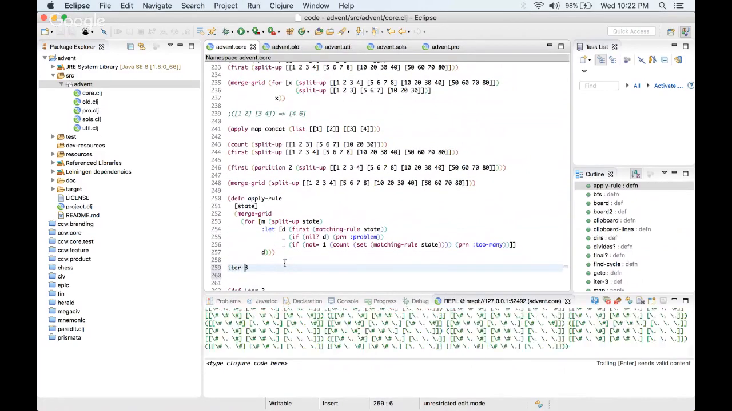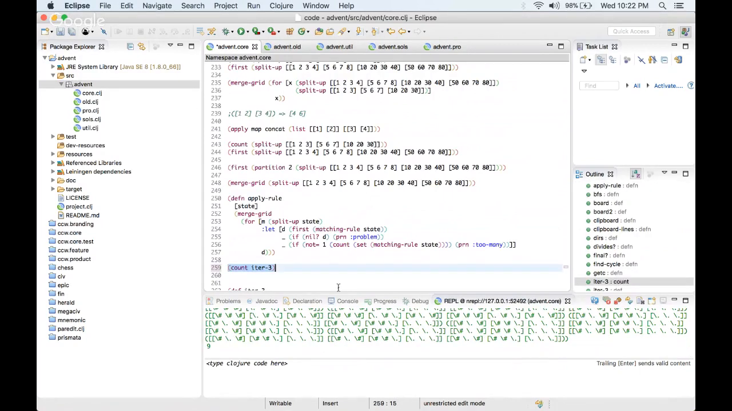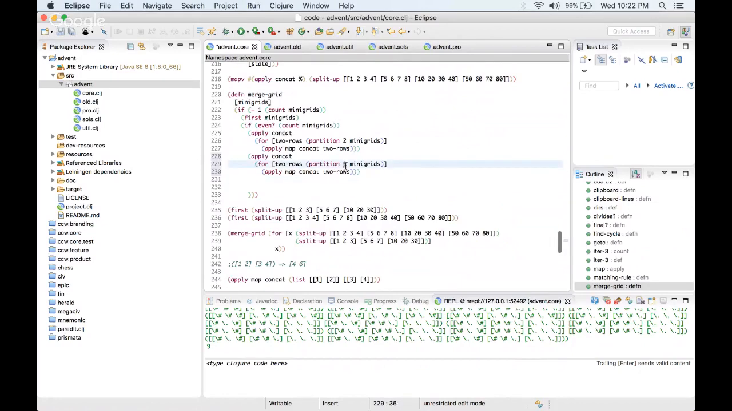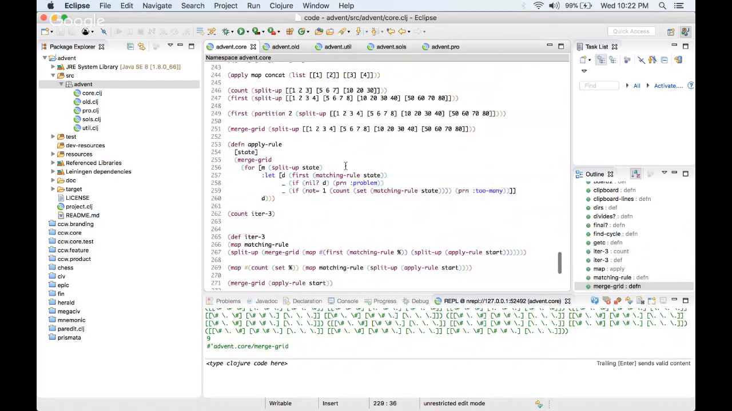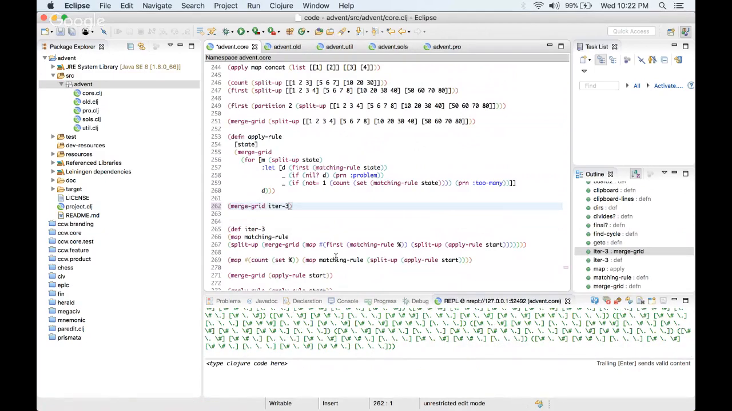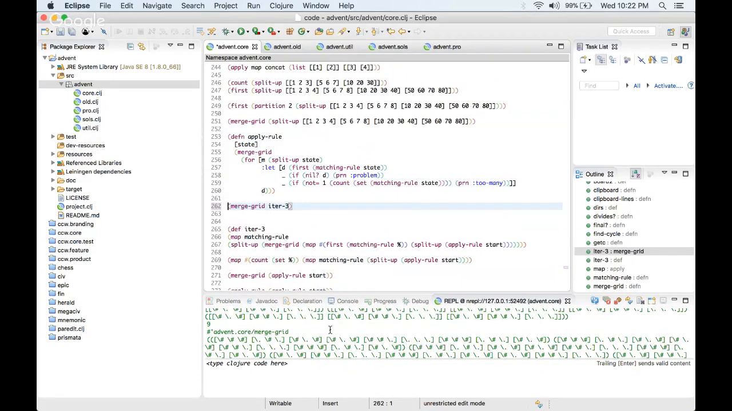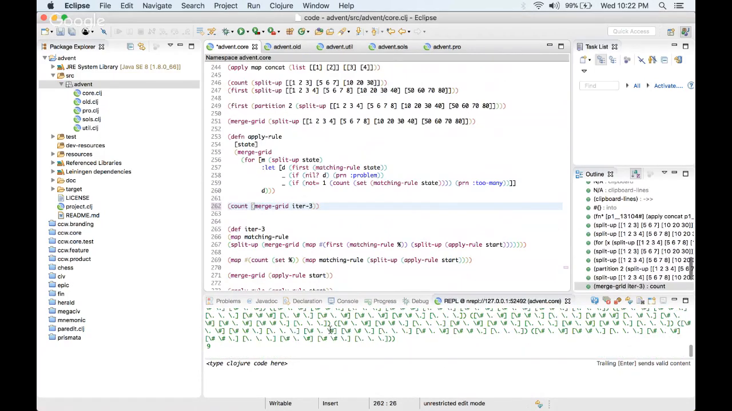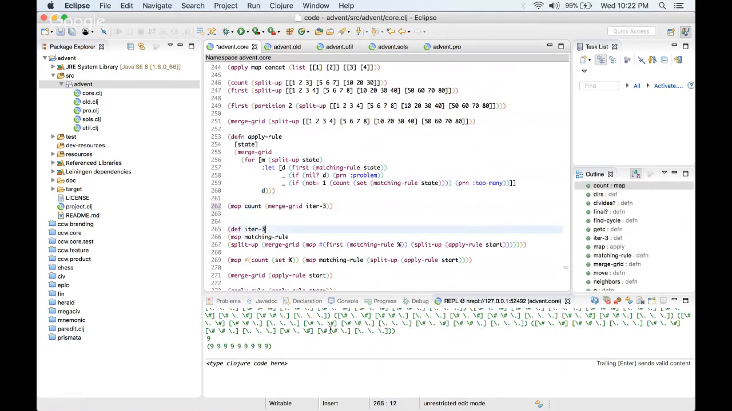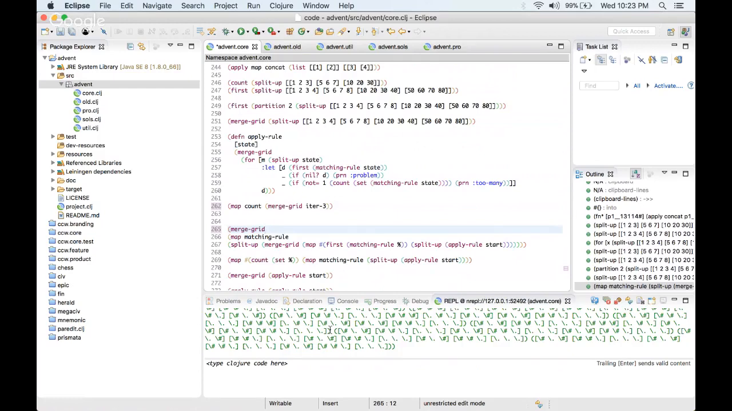So let's talk about iter 3. There are 9 mini grids in there. It really does feel like I should just do this to them. And this ends up with something. So this does give us a 9 by 9. So I merge grid this. This doesn't actually look right.